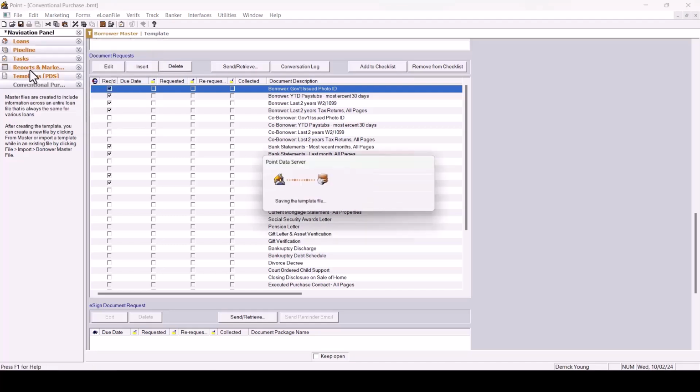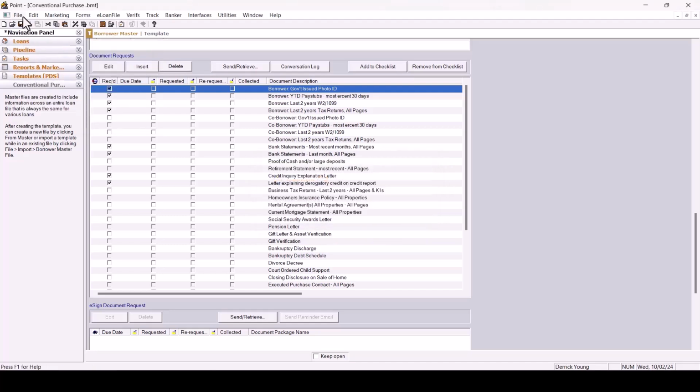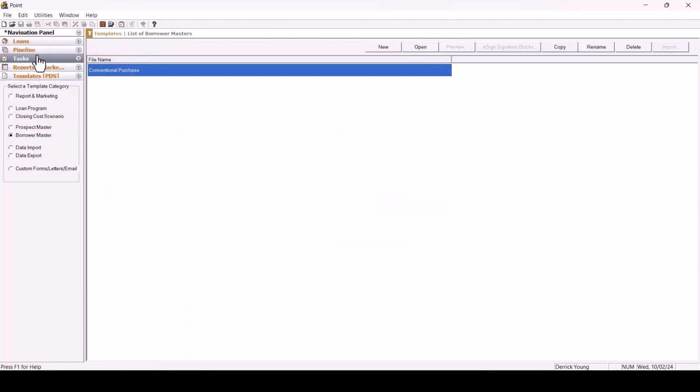So I'll go up to File and click Save. And then you can go ahead and close out of your template. From here, I'm going to show you how to build out some of our most common template types efficiently. I'll show you how to copy and show you how to rename them as well. So let's go ahead and get started.